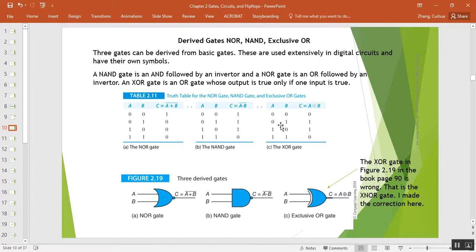And so when the two inputs are the same, you have a 0, false state. When the two inputs are different here, 0, 1 and 1, 0, then you have a true result. When they are the same, you have a 0. So that's the exclusive OR gate. And this is how it's expressed in a symbol.